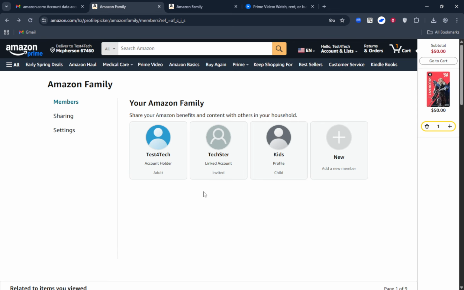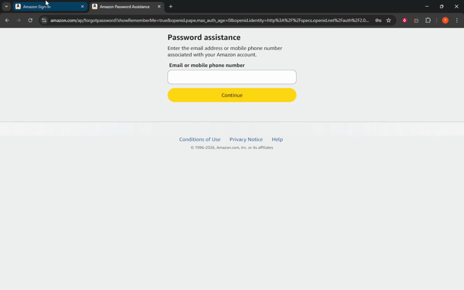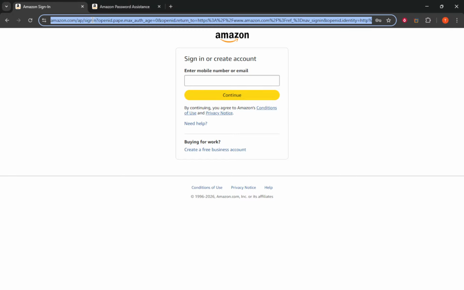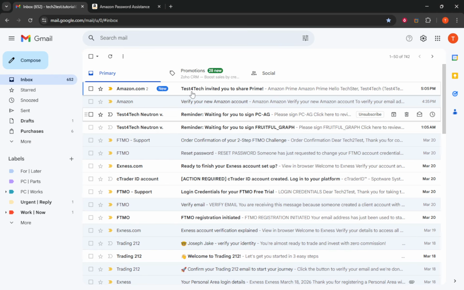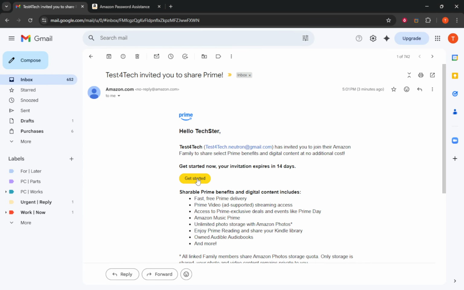A couple of quick tips to make this smooth. Confirm that everyone you invite lists the same residential address in their Amazon settings, and remind adult invitees to accept the invitation promptly so sharing begins without interruption. If you ever need to revisit these settings, just return to your account, open Amazon Household, and manage invites, members, or removals from the same screen. That's it. Simple, secure, and all in one place.